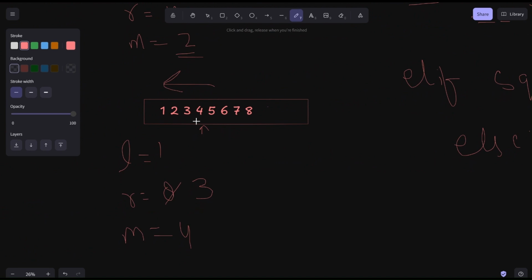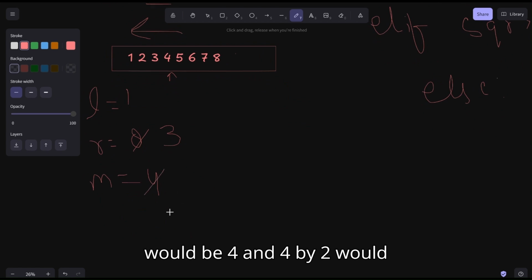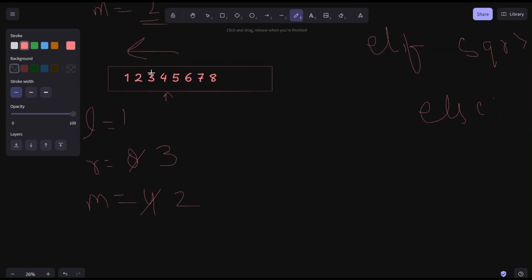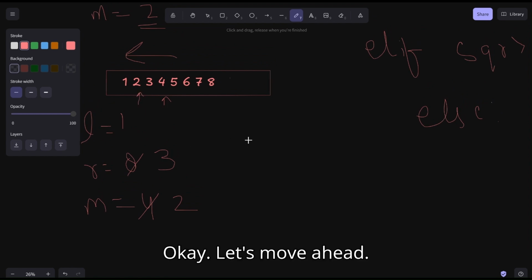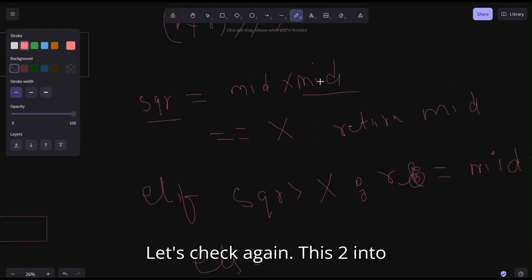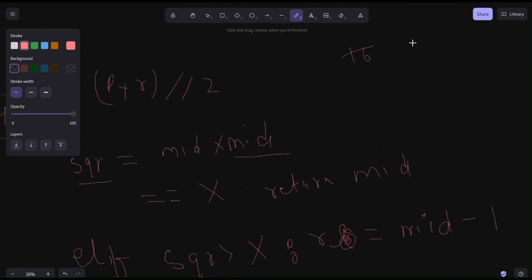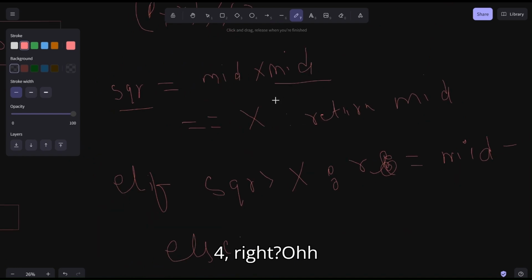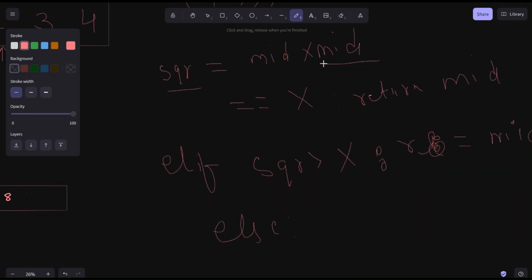Now, let's see. 1 plus 3 would be 4, and 4 by 2 would be 2. Now the value is 2. Okay, let's move ahead. Let's check again. This 2 into 2 would give us 4, right? So let's check if 4 is equal to 8. No.